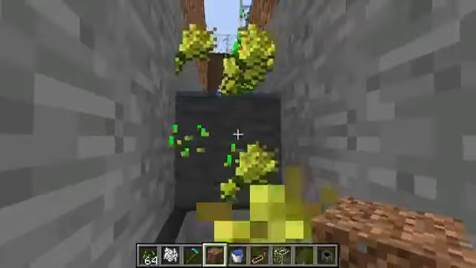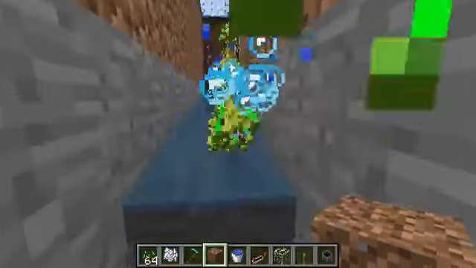It's very helpful. So this is a tutorial on how to make an automated wheat collector.